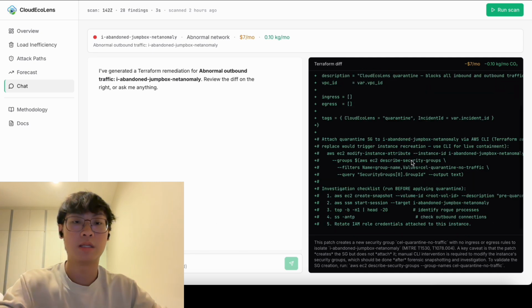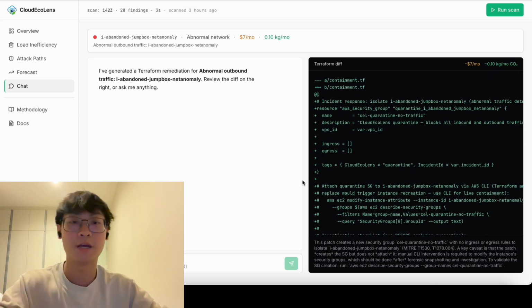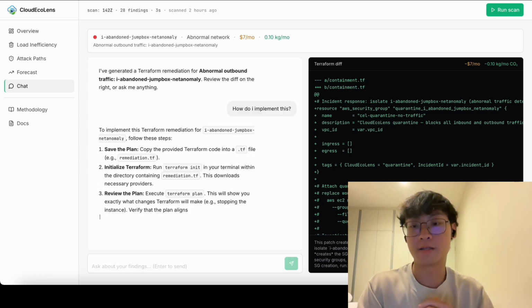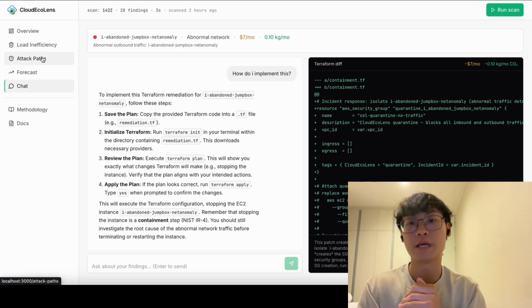Right now, it has provided me with a Terraform diff that I can use to solve the problem I wanted to solve. I can even ask it about it, like how do I implement this? And within a matter of seconds, it responds with technical details as to how I'm supposed to implement this.